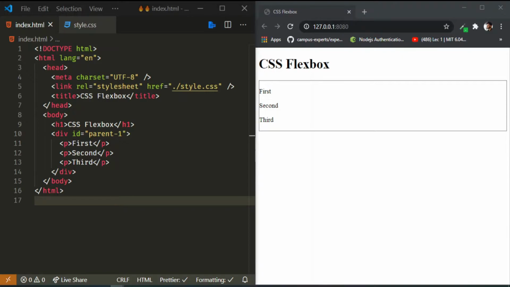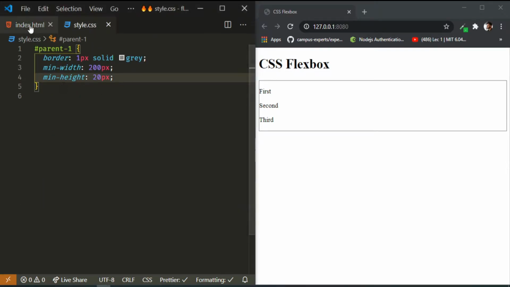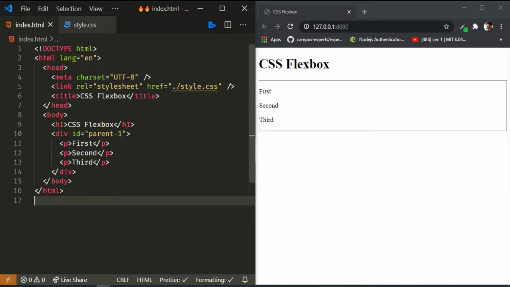To use CSS Flexbox, we need to have a main container. In this case I already made this simple HTML code and also linked this style.css with this HTML file. You can see here I have this div container with an id parent-1, which will be our base container, and we will be making it a Flex container, so that whatever items we have in it, for example these three paragraphs, first, second and third, we will be trying to change the layout of these paragraphs.